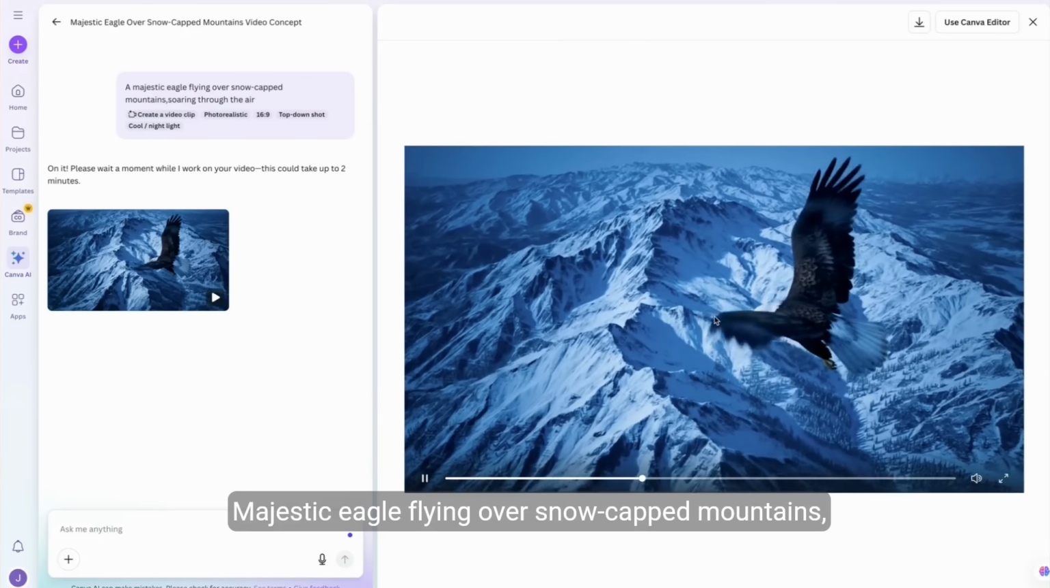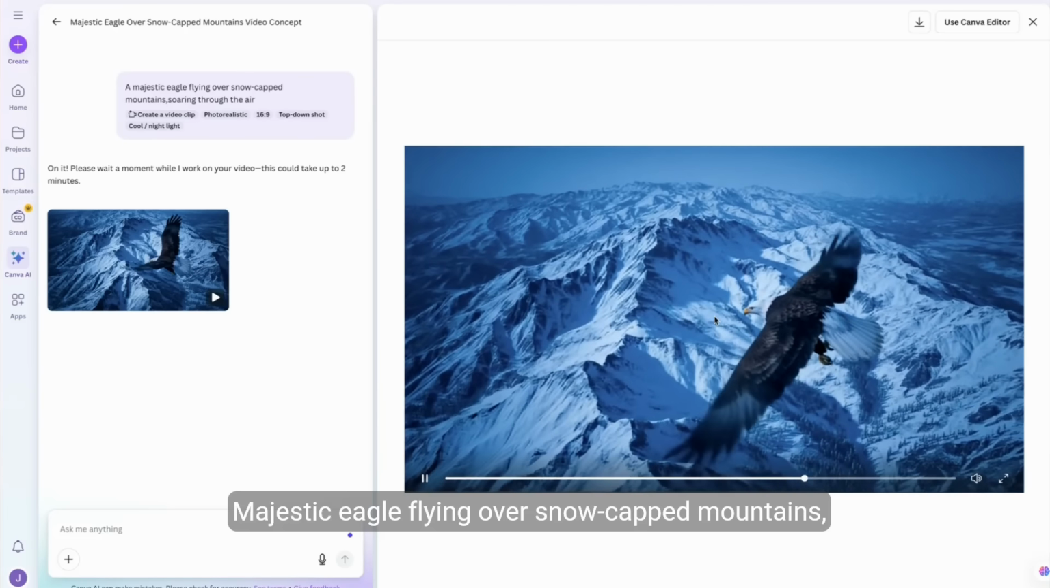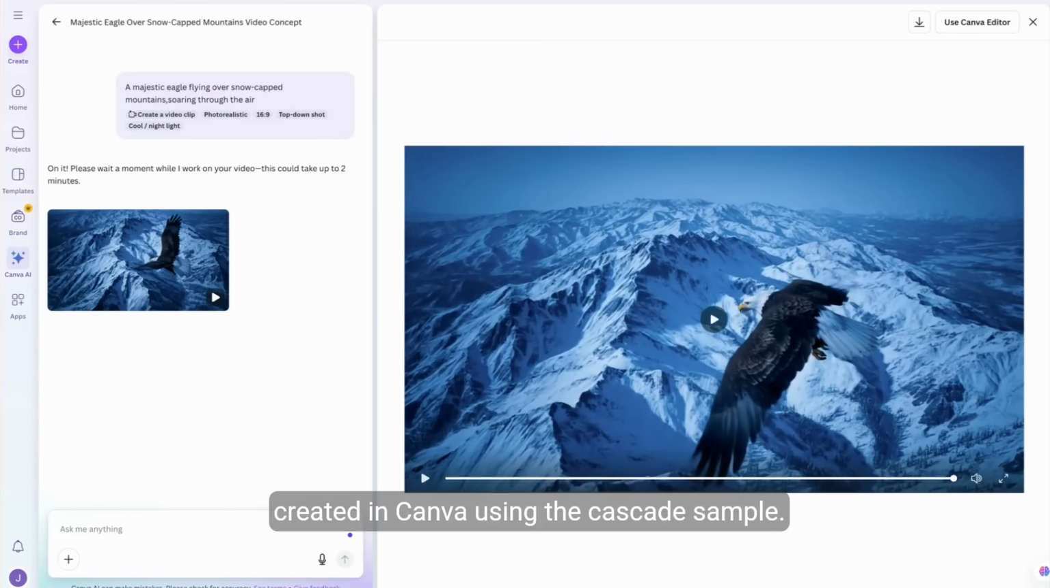Majestic eagle flying over snow capped mountains, created in Canva using the CASCADE sample.